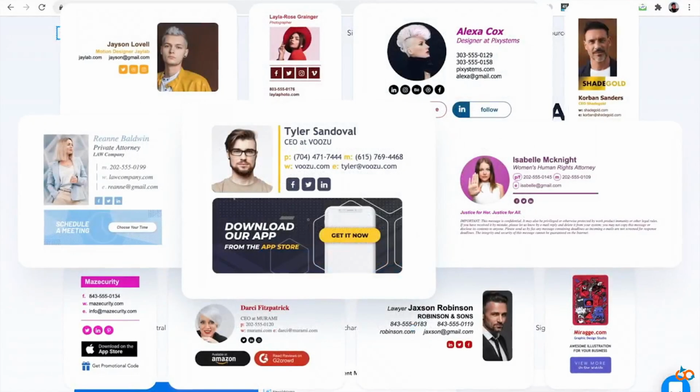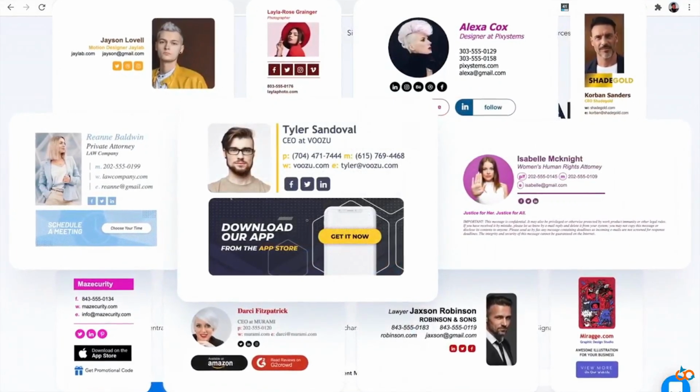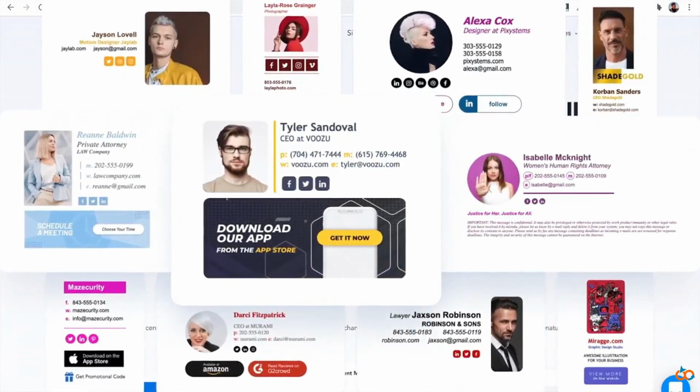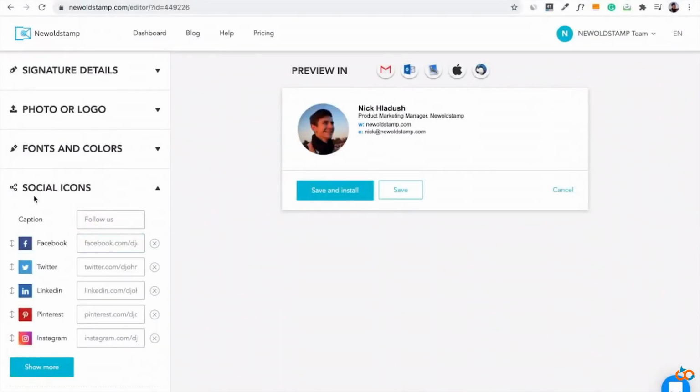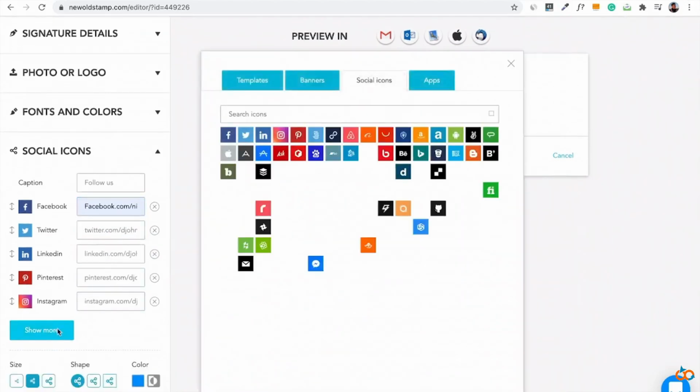Second, you get professional templates. Even if you're not a designer, your signatures will look clean and consistent. You can add your logo, headshot, social icons, and even disclaimers. It gives every email a polished, branded feel.